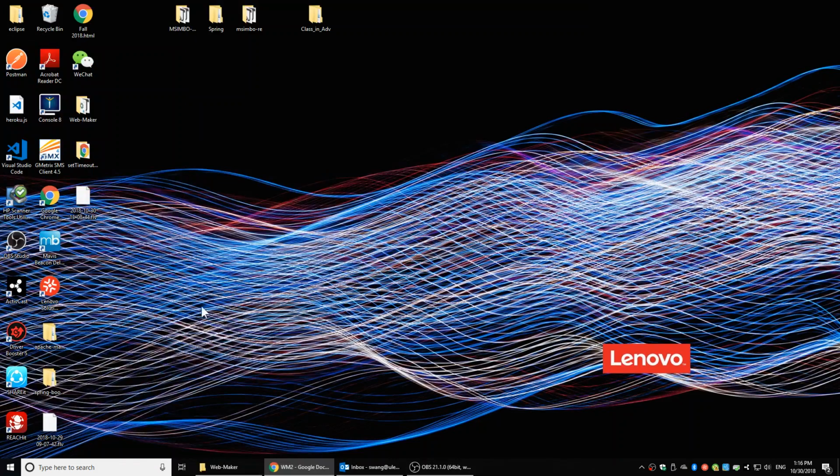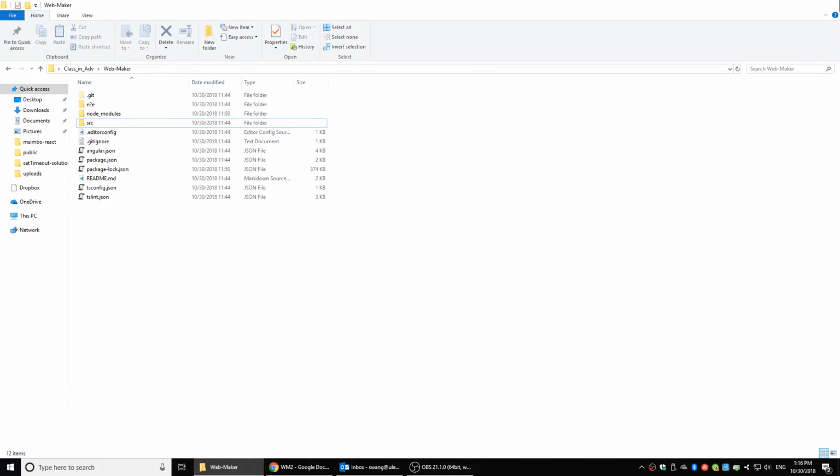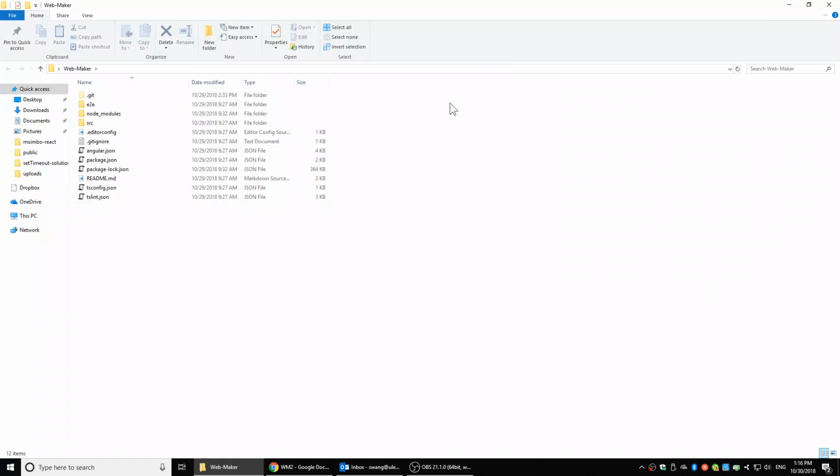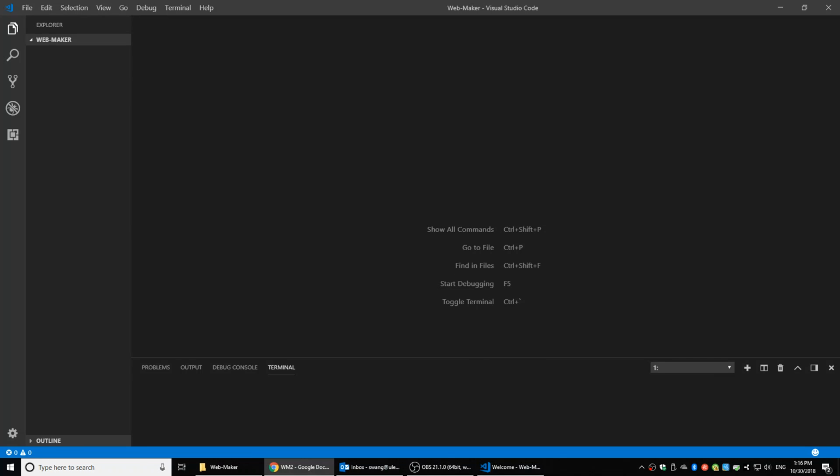So let's open the folder we have here, called WebMaker. WebMaker is right here. Let's put it here, otherwise I cannot find it again. It's here, WebMaker. Gonna right click, open with, obviously, the code. Start working on it. Give it a second. It's still loading.